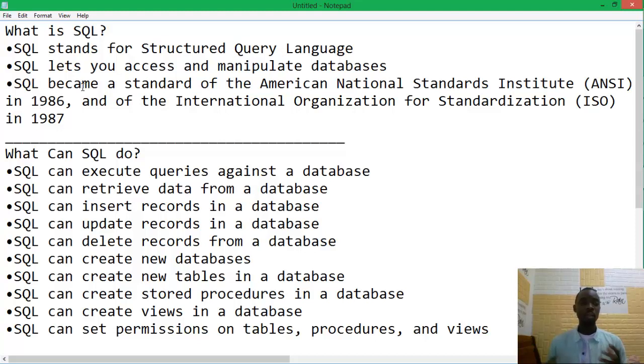SQL became a standard of the American National Standards Institute, the ANSI, in 1986, some history, and of the International Organization for Standardization, ISO, in 1987.